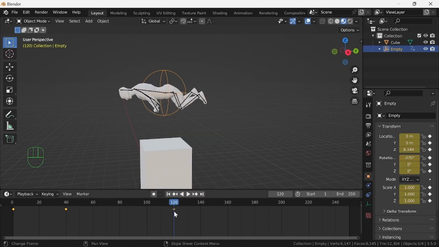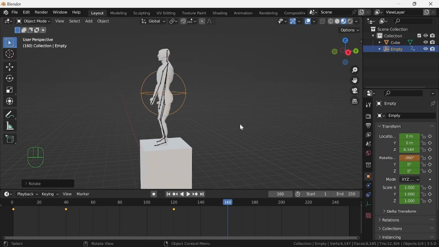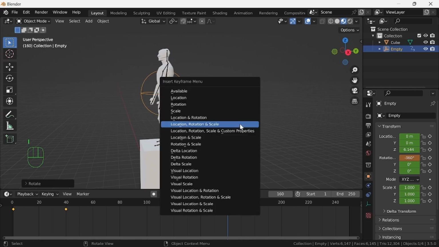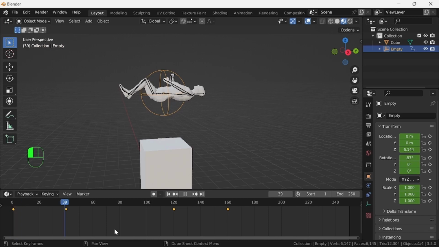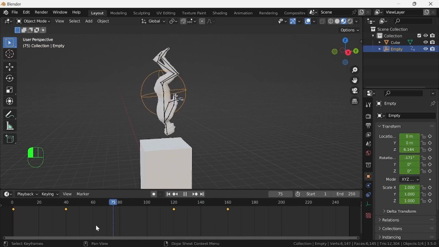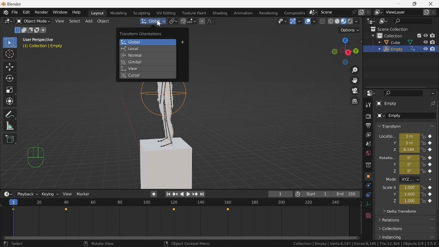And now we'll complete our 360-degree turn by going to frame 160. Press R X, then minus 90. And add a keyframe. A complete 360-degree turn by our model. And now we'll add the twisting action. So we'll switch to local transform orientation.